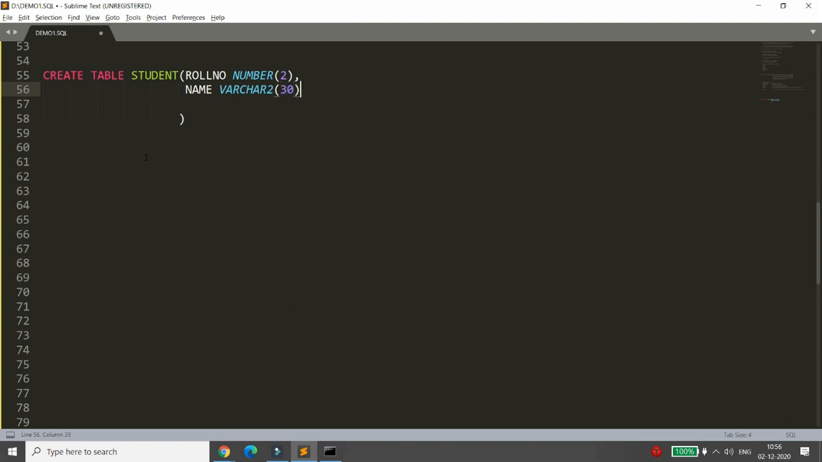I can pass the size here. So the name size is 30. Now here you can pass city, every person having their city name, right? So I'm just passing here varchar2, size is, for example, 30. Now I want to store a mobile of how many digits? 10 digits. So you can just write here mobile number 10.